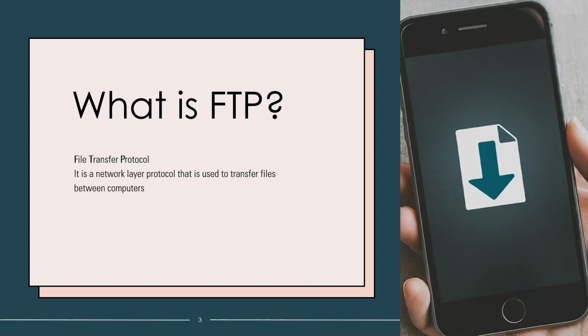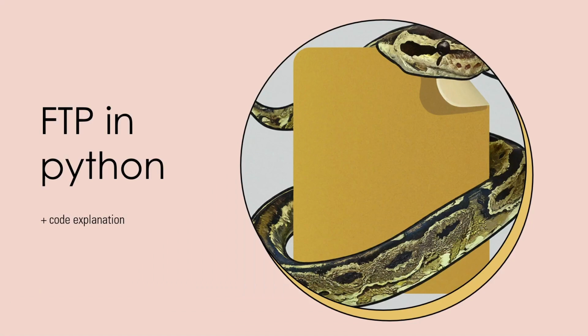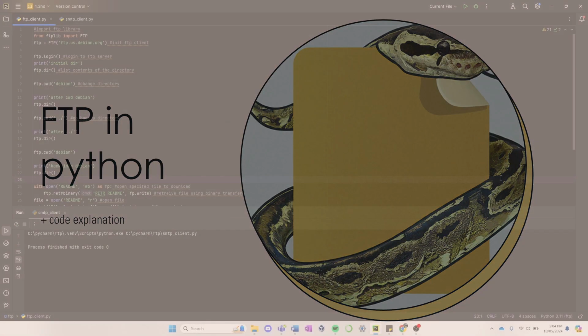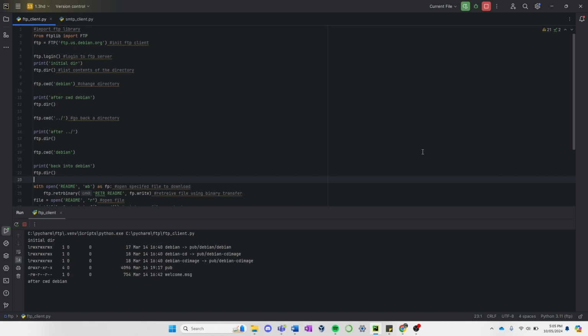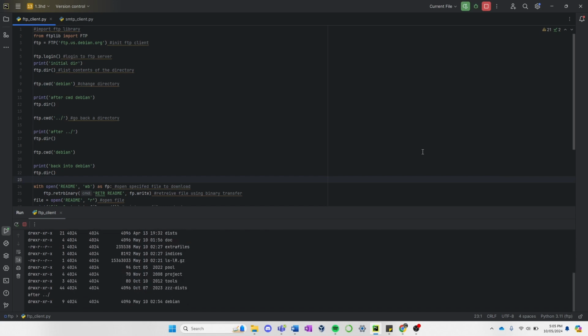That's just a quick rundown of FTP, how it's used, why it's used, and I'll just go through the Python implementation now. I'm going to quickly show you an FTP client Python implementation. I'll just run you through the demonstration first, and then I'll quickly go through and explain what the code does. So here it is running.